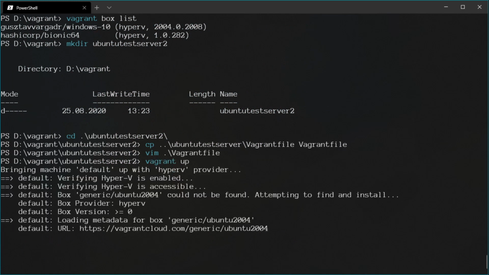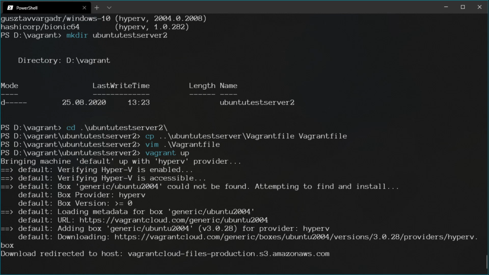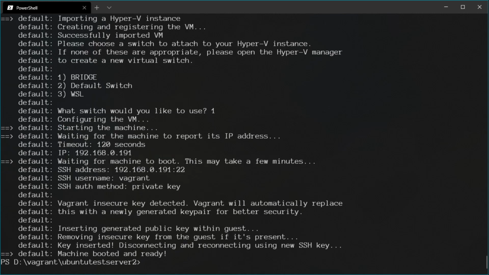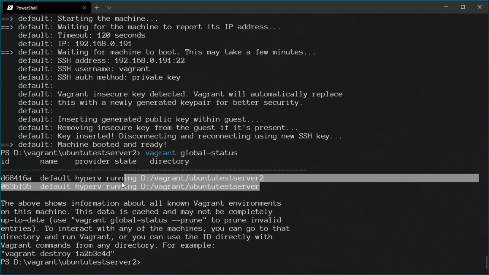So this will now download the new image file, because I haven't used this before. So we need to wait until this is downloaded, and it will automatically store that box on our computer, create the virtual machine and install that. The machine is now booted up and ready. If you want to check what virtual machines are currently run with Vagrant, simply type in vagrant global-status. And that will get you a list of all virtual machines that are currently running. So you can see this Ubuntu Test Server 2 and this Ubuntu Test Server.